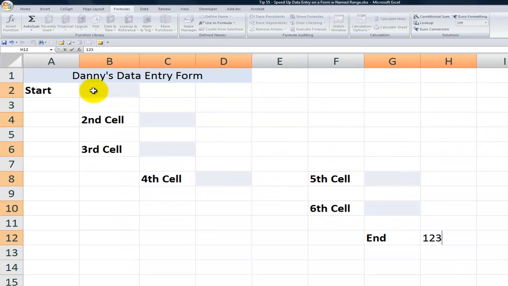I'll hit 1, 2, 3, press enter, and now I come back up here to B2, the cell that I had intended to be my starting cell. 2, 3, 4, and you see how hitting enter moves me down in the order that I wish to go into. So let me show you how to correct this.